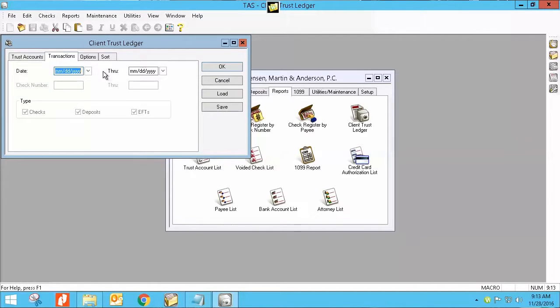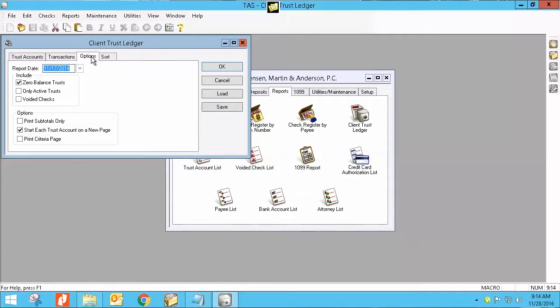I then can also specify the transaction range for the dates. So I could say I just want to see all transactions that happen within January 1, 2016 through 12/31/16, just for that particular matter, or again, for the whole range. You'll notice check number and checks, deposits, EFTs are grayed out. That is not applicable to what we're doing here.